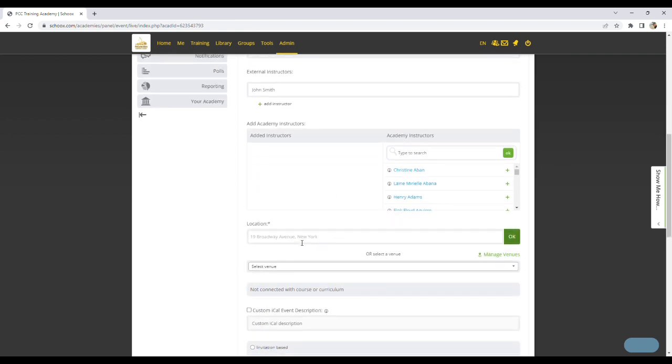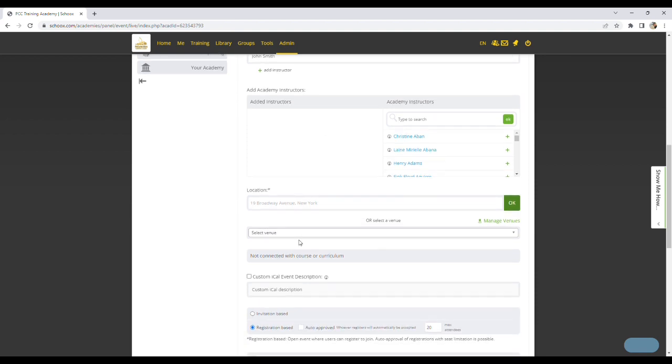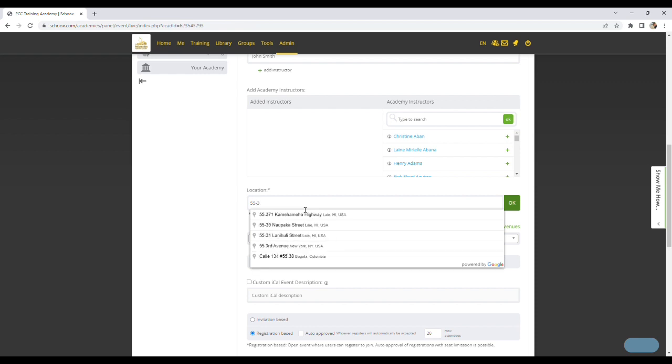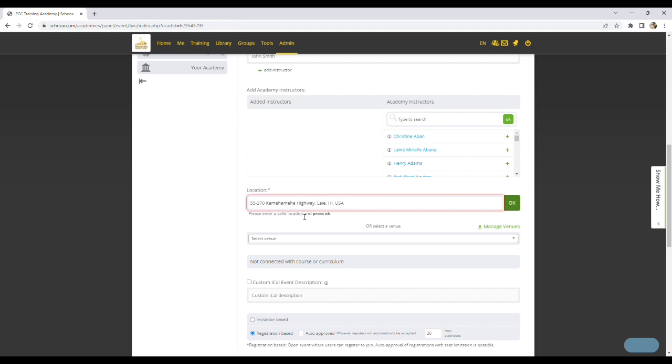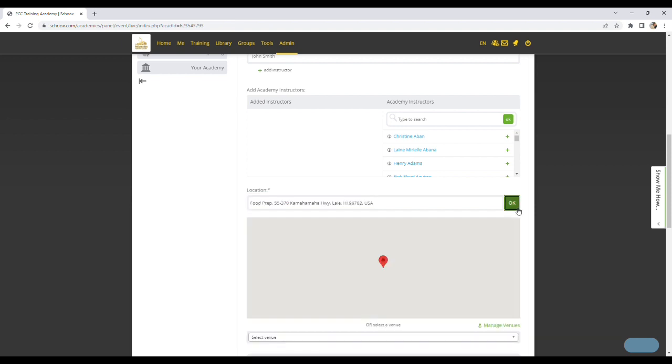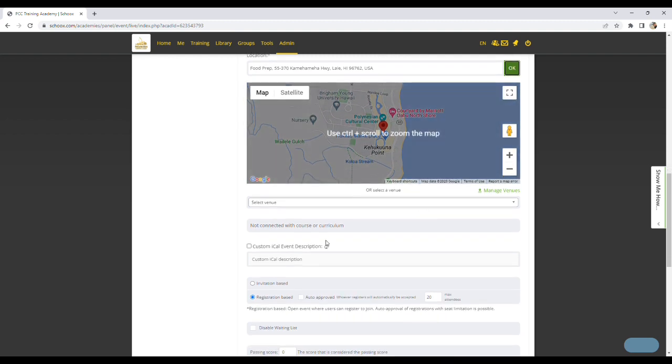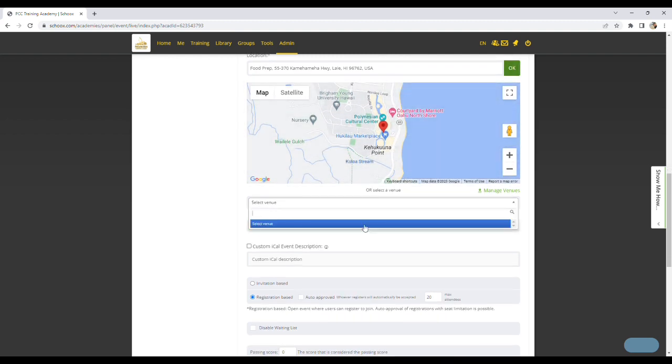Part 2 is event location. Here you have to select the location where your in-class training will take place. You have two options. First, you can specify the location by adding a physical address. In this case, we'll enter the address for the Polynesian Cultural Center and then click OK. Or you can select a venue from the drop-down.